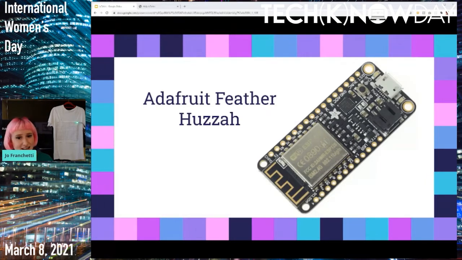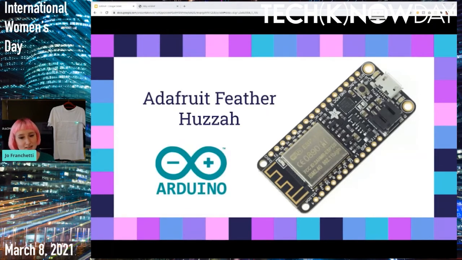And it runs C and C++ code out of the box, which you will write for it using the Arduino IDE software. The Arduino IDE is great because it comes with all the libraries and the sample code that you need to get up and running with the board quickly.